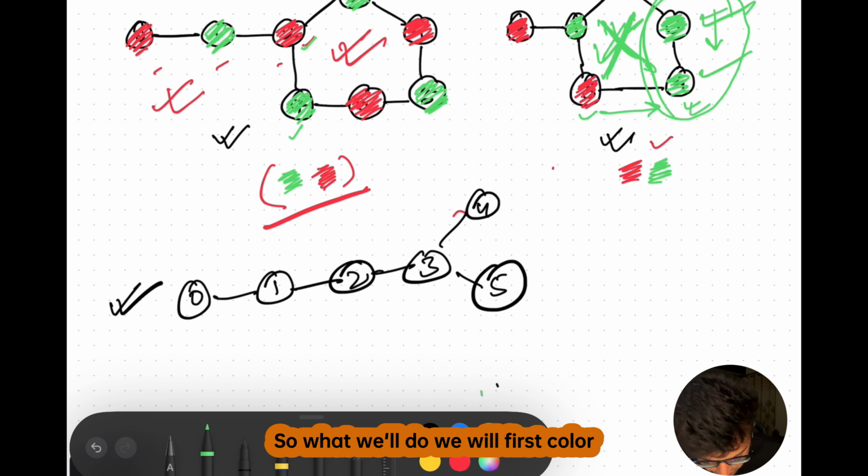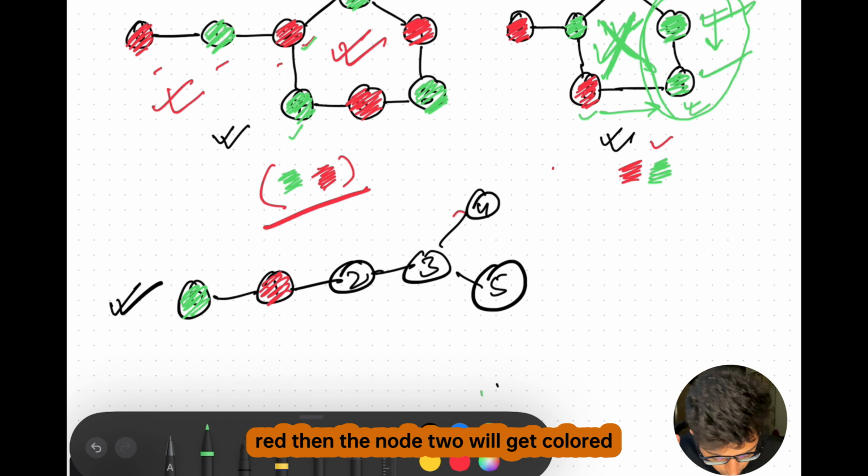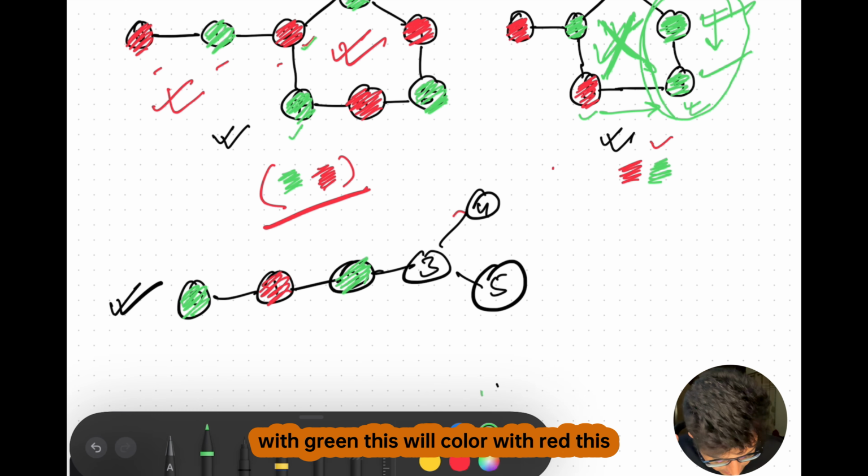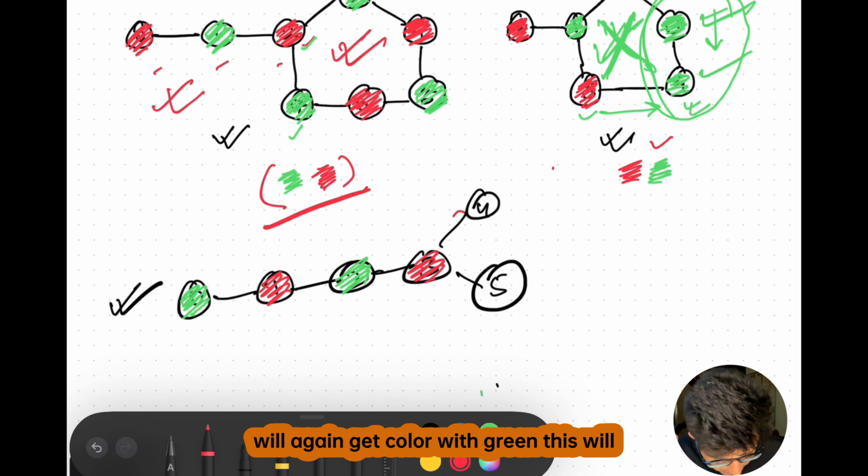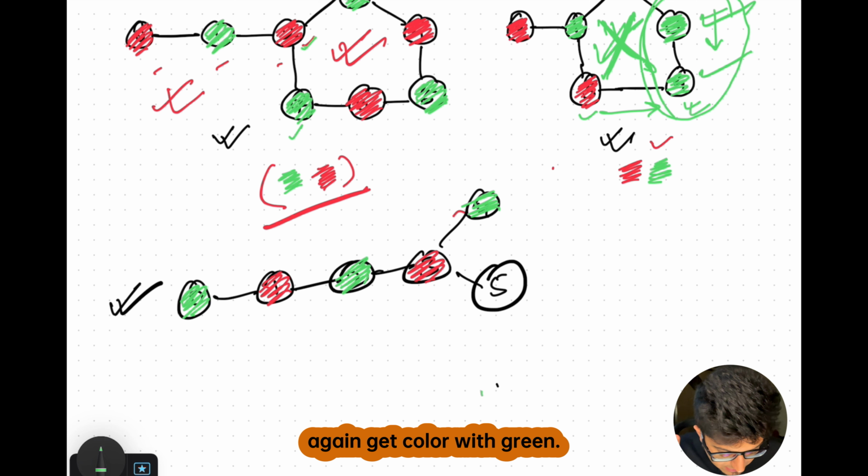So what we'll do, we will first color this with green, then it will go with red, then the node 2 will get colored with green, this will color with red, this will again get colored with green, this will again get colored with green.